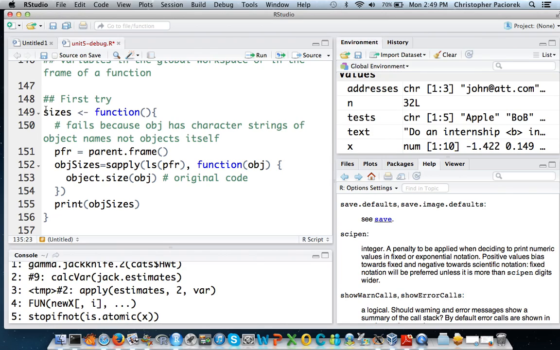And you can imagine it gets into all sorts of scoping and frame issues, because I want this sizes function to be able to look in this frame of this function to see how big the objects are. I don't want it to look in the enclosing environment of sizes. I want it to look in the environment of the function from which sizes was called. So I want it to look in the frame, the next frame up in the call stack.